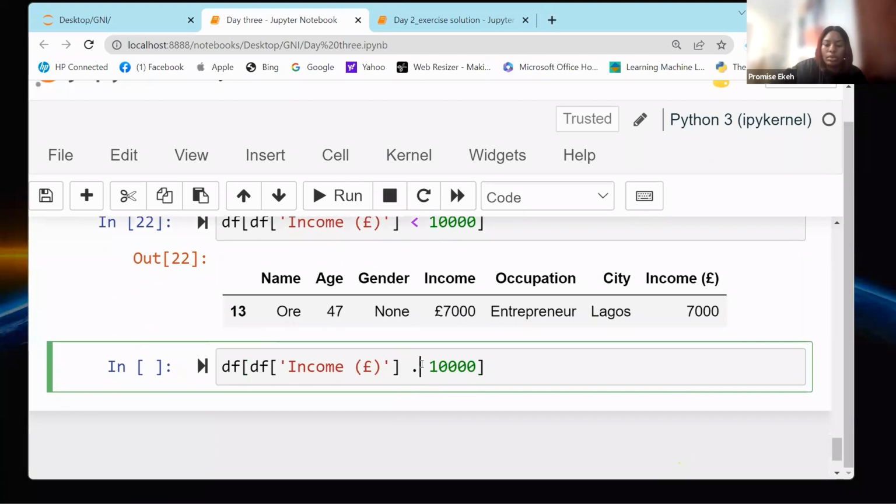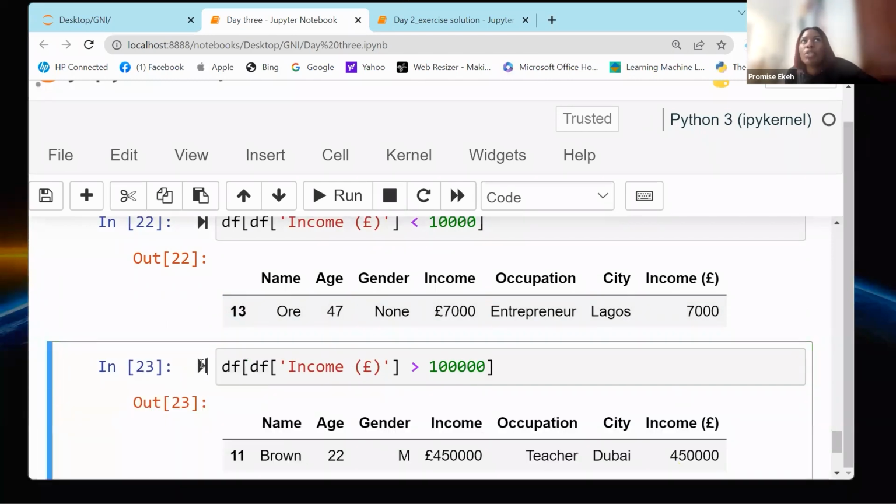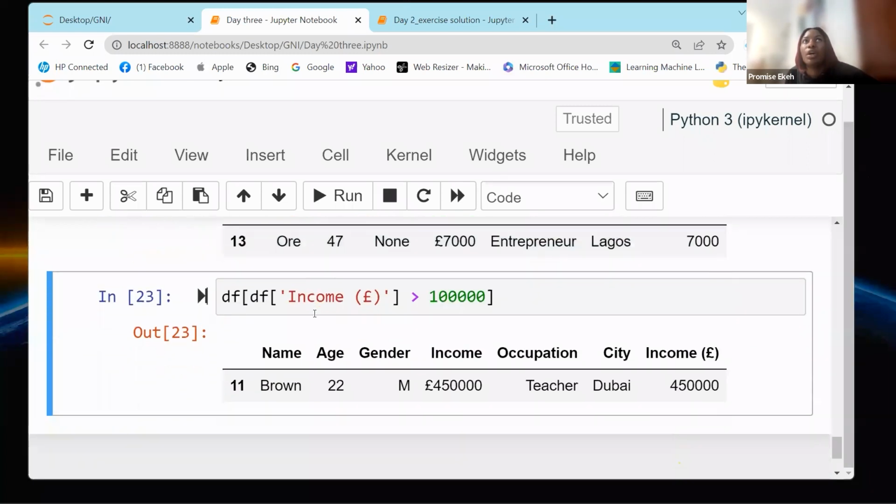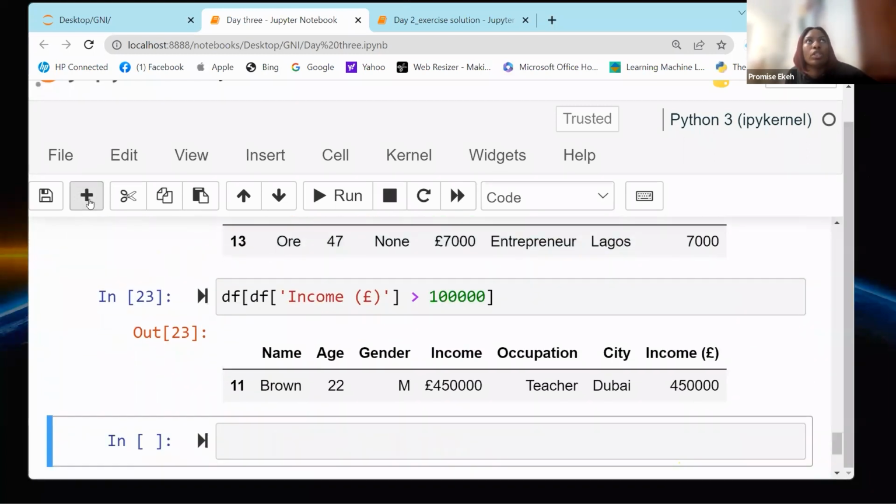Greater than, I want to do greater than 100,000, because that's the range we're working with. So anything greater than 100,000 or less than 10,000 in this data set is an error. It depends on the data, that's why you should know the data you're working with, so you know what is introducing an error. 450,000 is way above, because by the time you do the mean of this, you see a very wide range that could be affecting your data.